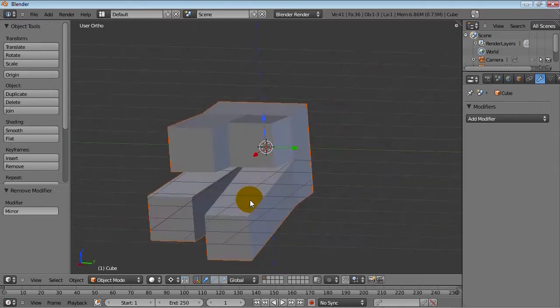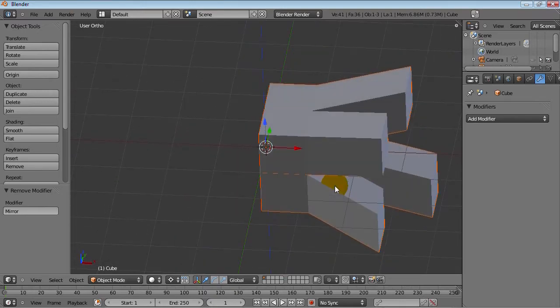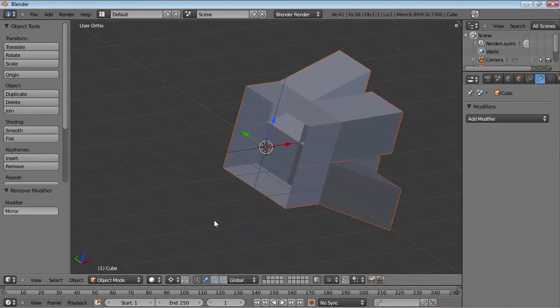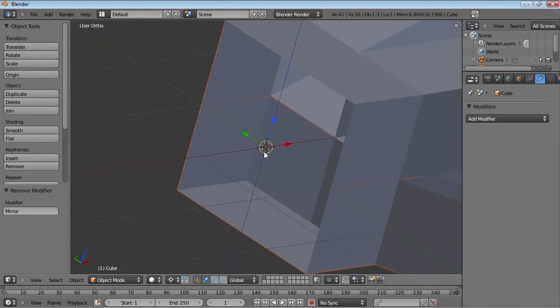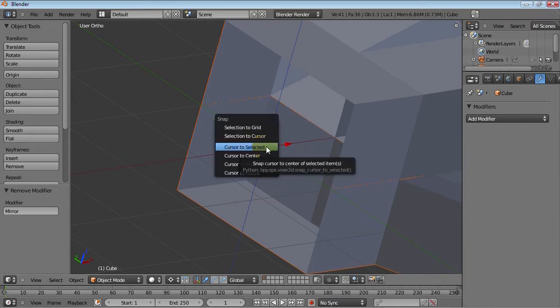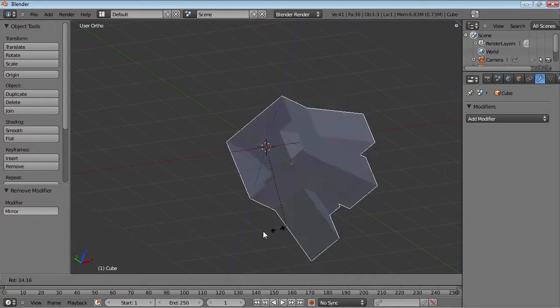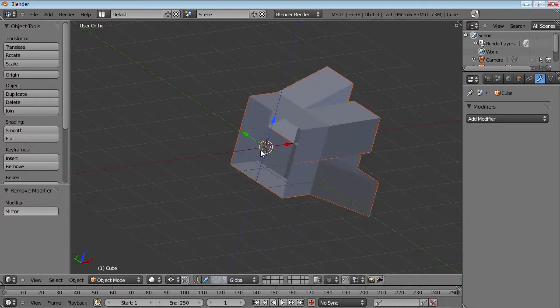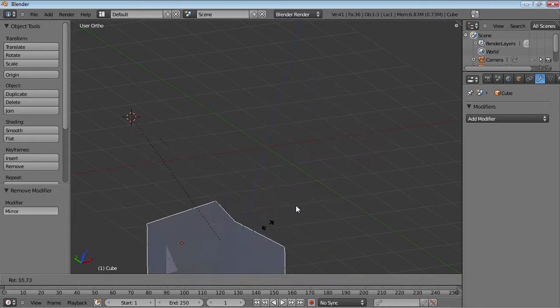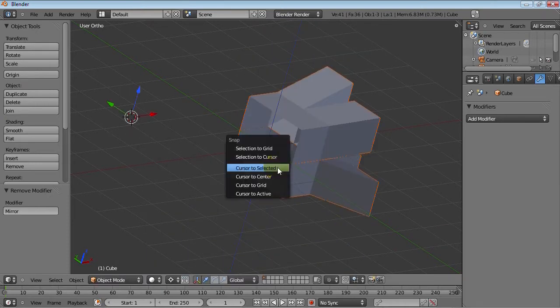First off, I have this weird looking object here just so we can see what we're doing, and I have the 3D cursor, which is this crosshair here, set to the center of the object using Shift S 3. And I also change the pivot point down here to the 3D cursor so that anything you do is based on where the 3D cursor is. So if I move it over here, it rotates around that point.